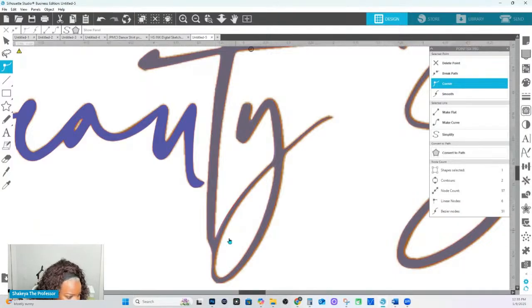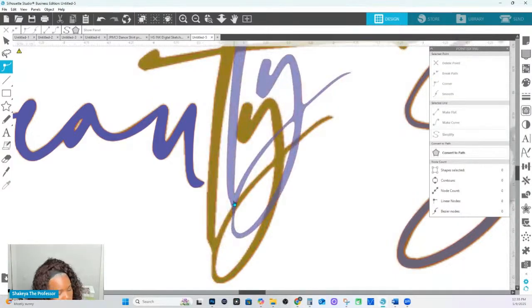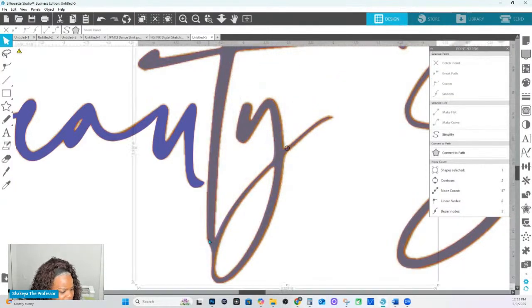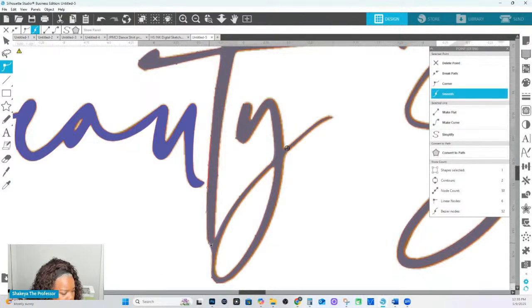Oh, wait, is this separated? Oh, nope, it's together. I was like, wait, is this separated? But nope, it is together.